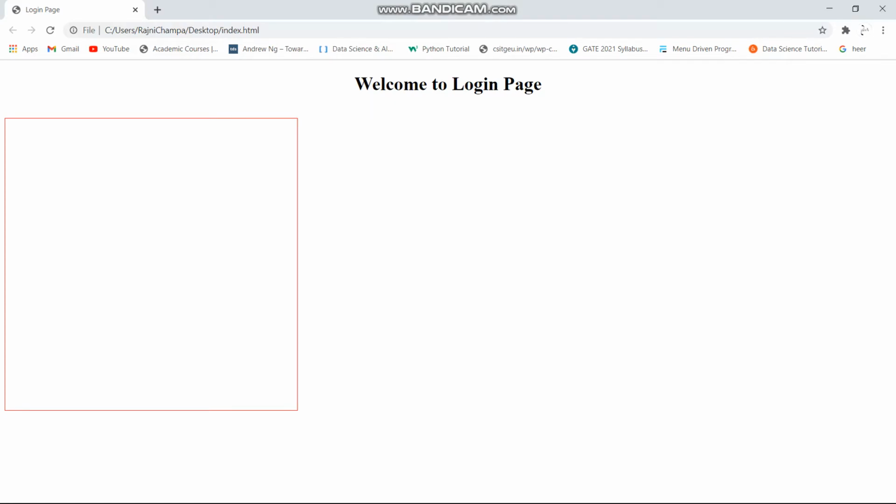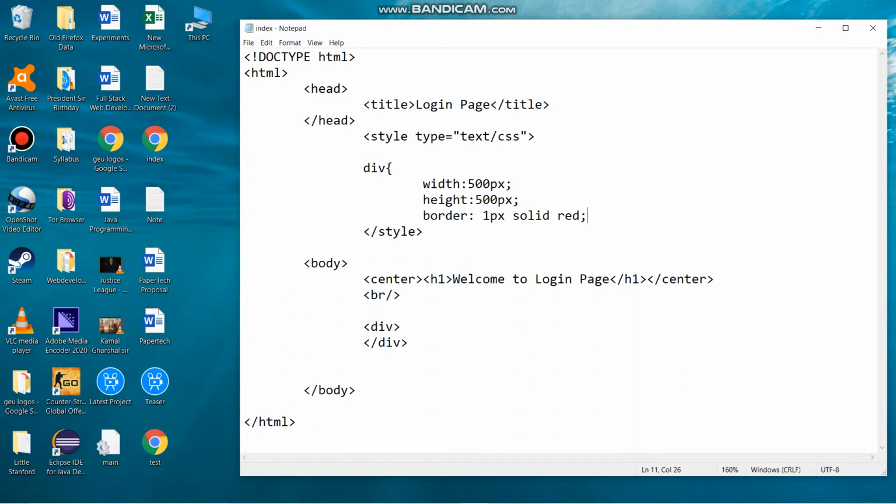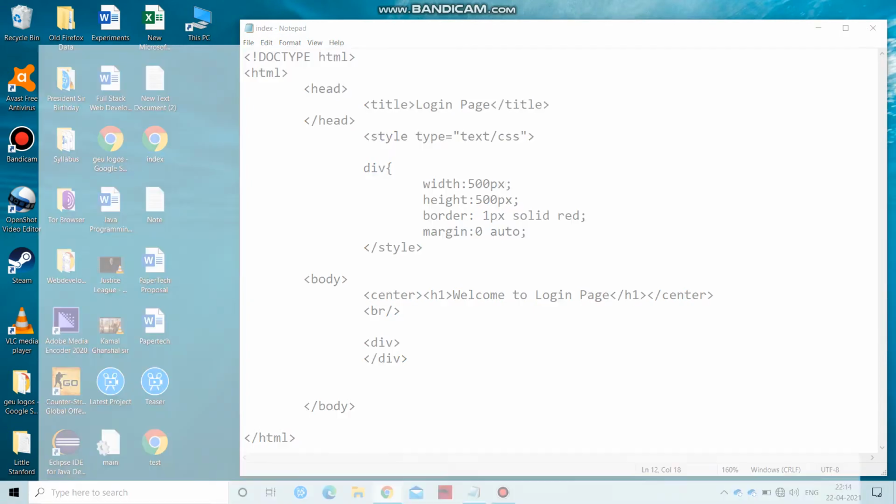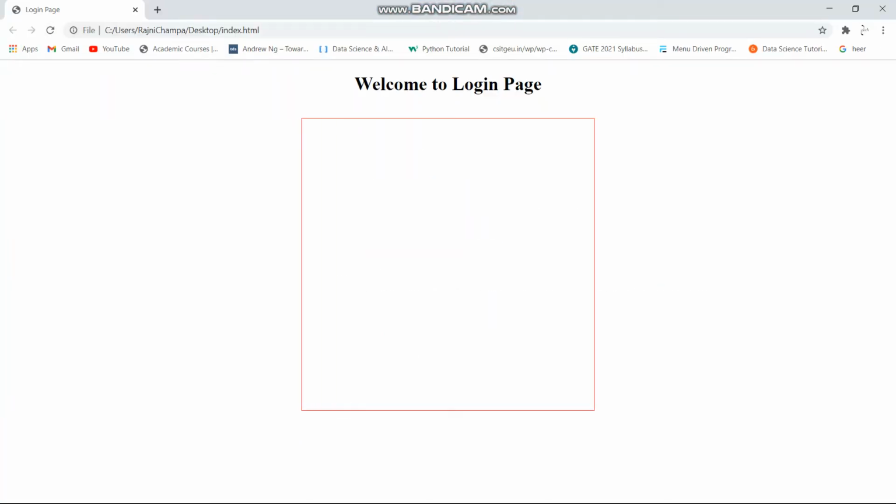Now we want this division in the center, so we will say margin colon 0 auto. So this will shift your division into the center, 0 auto. File, save, go to browser and refresh. You can see this division box has been shifted into the center.